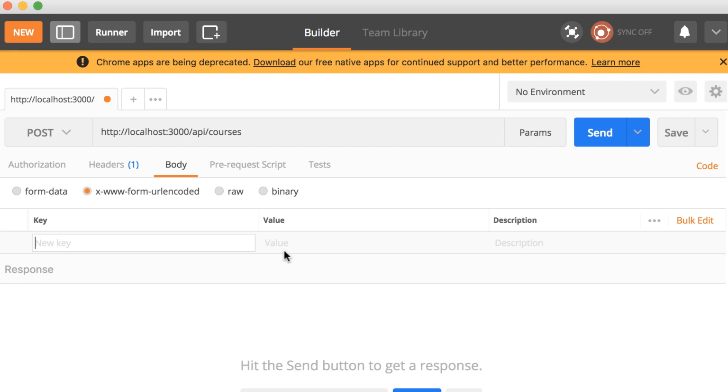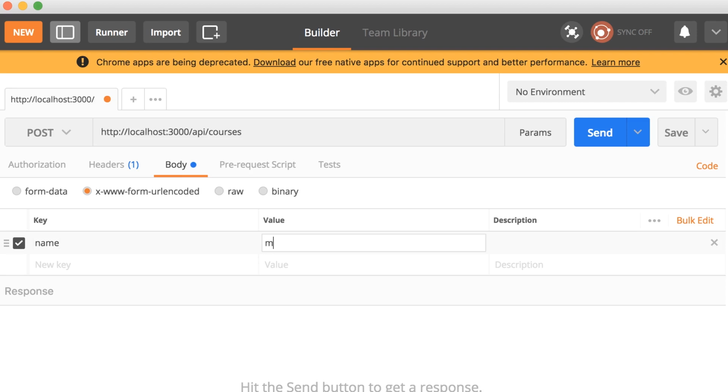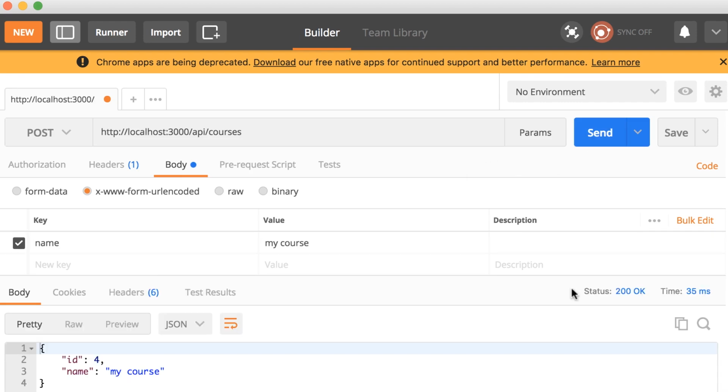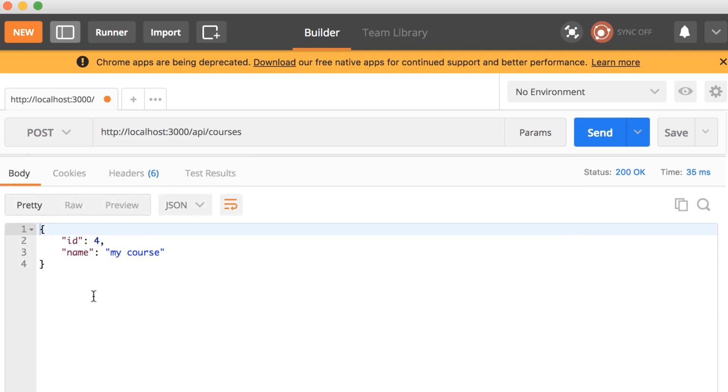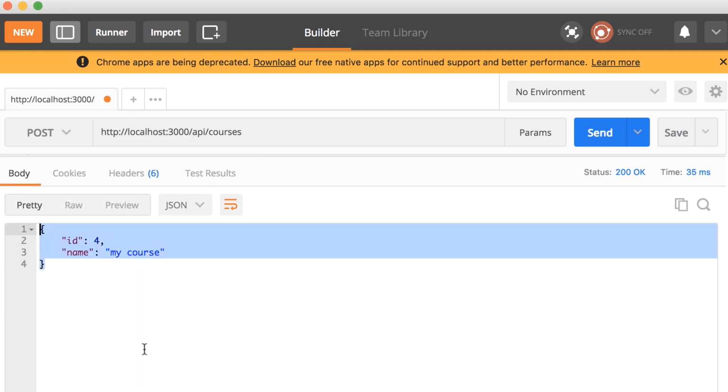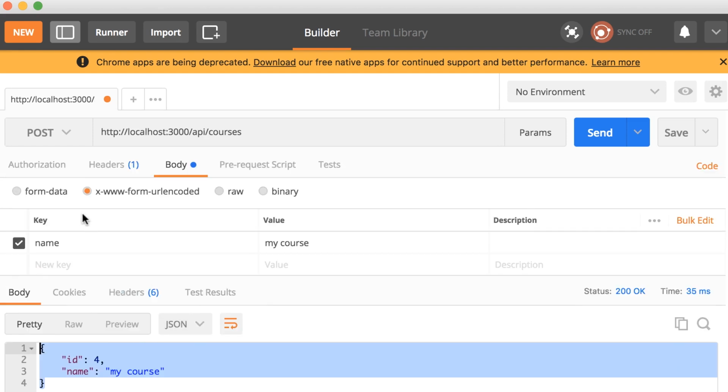So the key I'm going to set is name, and the value is my course. Send. Now you can see we successfully created a new course on the server. So our middleware function was able to read our request with URL encoded payload.